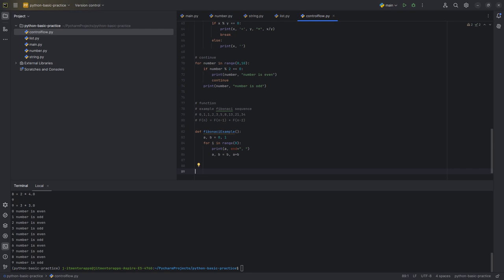From that code, A is initialized to 0, the first Fibonacci number, and B is initialized to 1, the second Fibonacci number. We loop 8 times to get the first 8 numbers. Each iteration prints the current value of A and then updates A to B and B to A plus B, the sum of the previous two numbers.